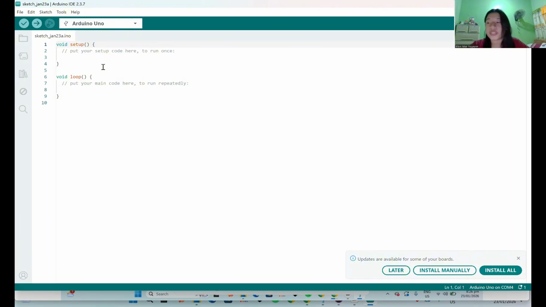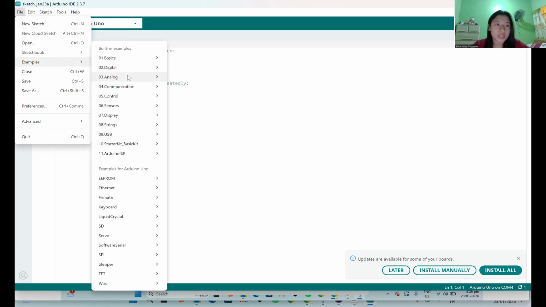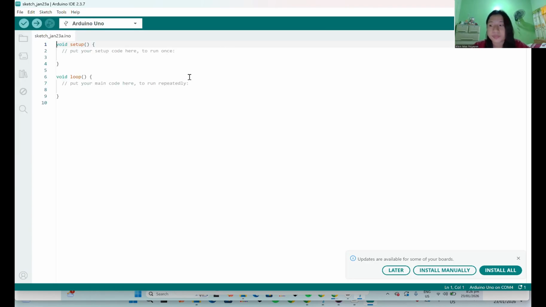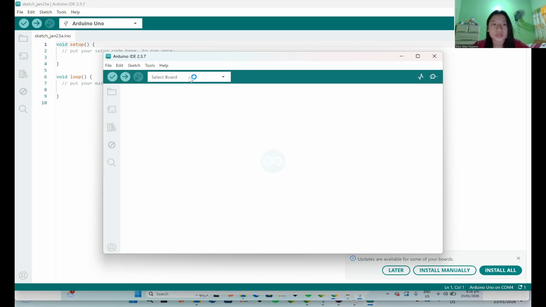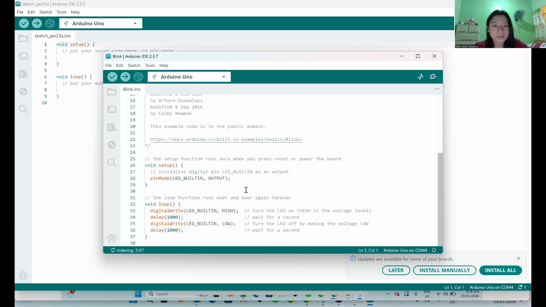And now, to make sure that everything is working, let's try the Blink sample program. So let's go to File, Examples. Here are the built-in examples, and I want to try the Blink sample program. So here from 01.Basics, let's just click Blink. After that, the Blink code opens, and let's just click Upload.